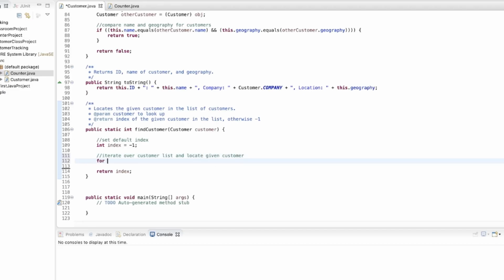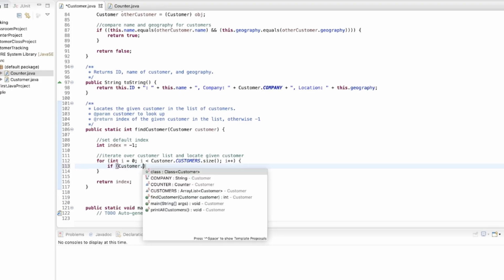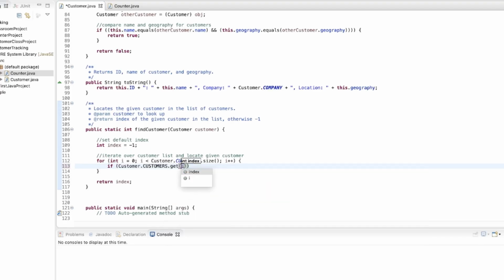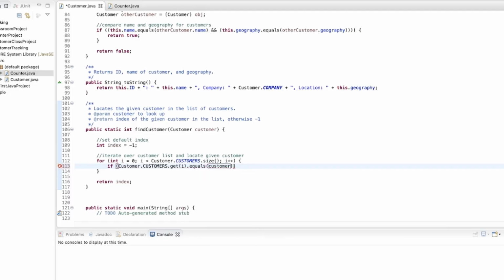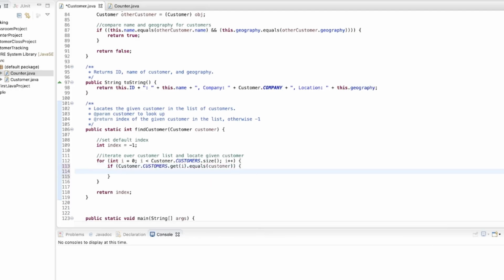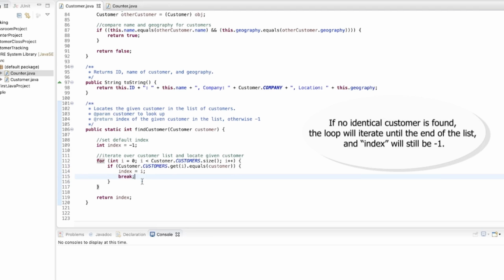Do it with a for loop. For int i equals 0, i is less than customers.size, increment i. Then we'll compare each customer at index i to the given customer to see if they're equal. If Customer.customers.get, the customer at index i, see if it's equal to the given customer, in which case, if they're equal, we have the index. We can set the variable index to the index i, and then we can break out of the loop. And here we're going to return index.